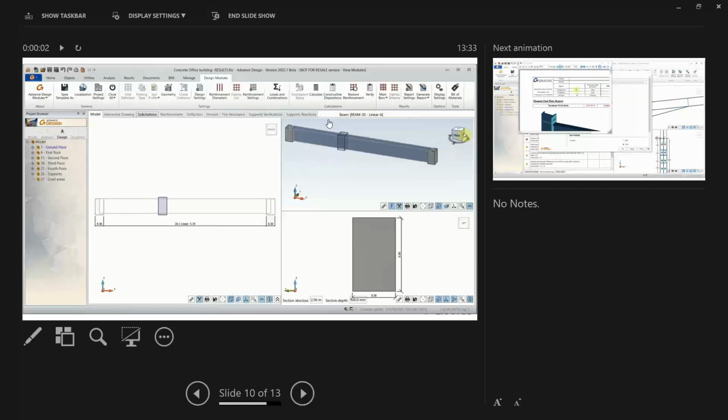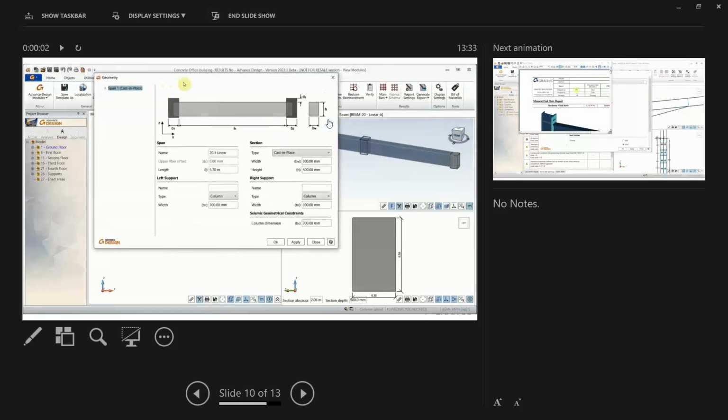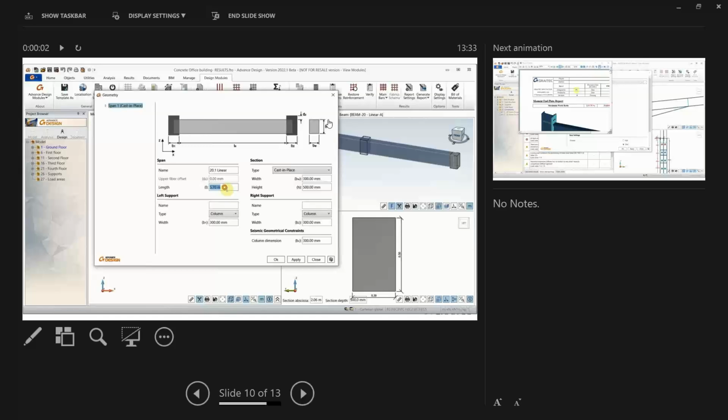We have 3D views there, and a section view as well. Over in the geometry, we can manipulate this beam. So almost now we've gone from a global design to a local design for just this one member on its own. So we're doing all of this in Advanced Design.